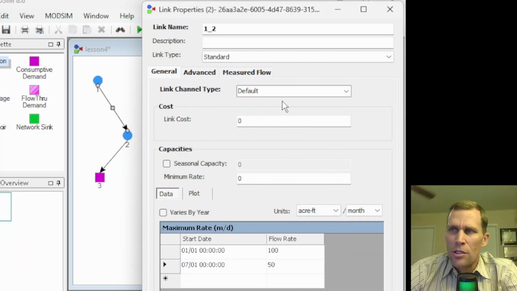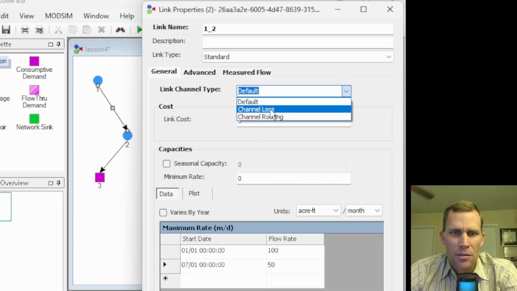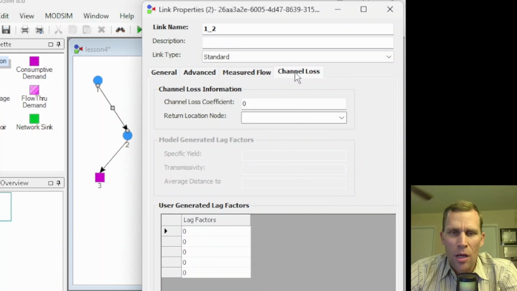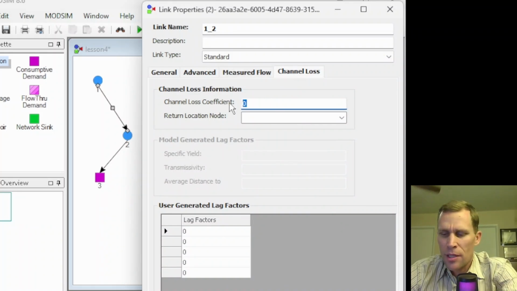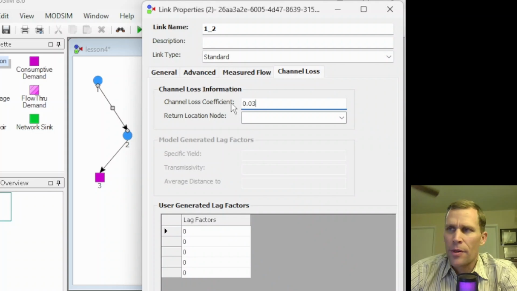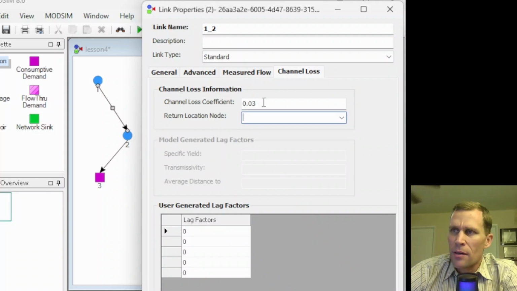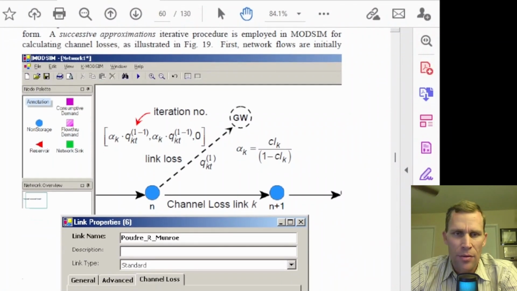Next, I want to talk about channel losses. So I'm going to come up here to this link channel type, and instead of default, I'm going to change this to channel loss. And notice that there's a new channel loss tab that appeared right here. For a channel loss coefficient, I'll just type in 0.03. This value represents the fraction of flow at the head of the link that is lost during transition through that link.